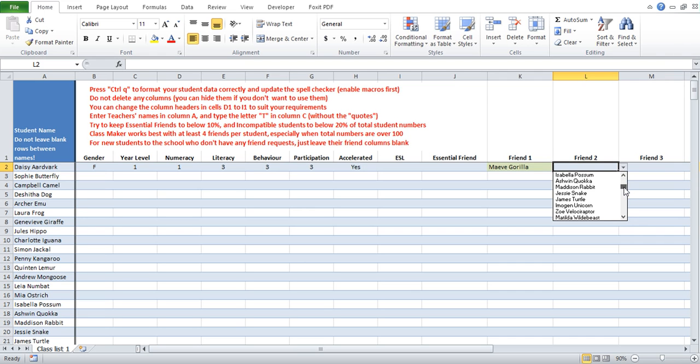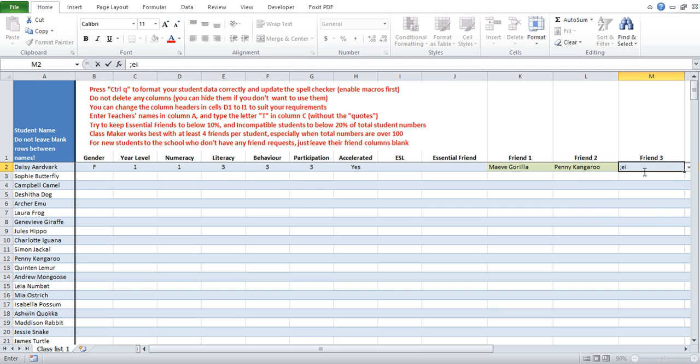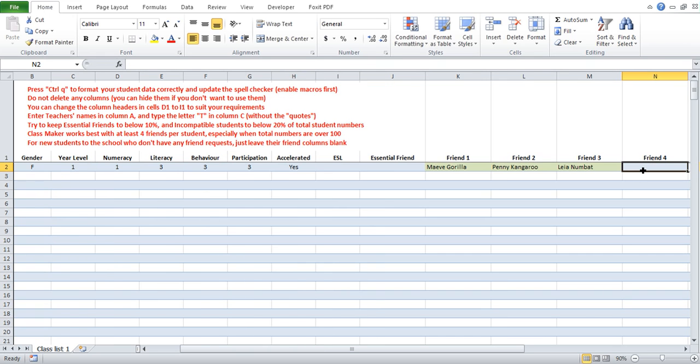It's Penny Kangaroo, so we can scroll down, look for Penny Kangaroo. There she is, and so on and so forth, and you can continue on. The next one is Leah Numbat, etc. Let's say that her fourth friend is Charlotte Iguana.